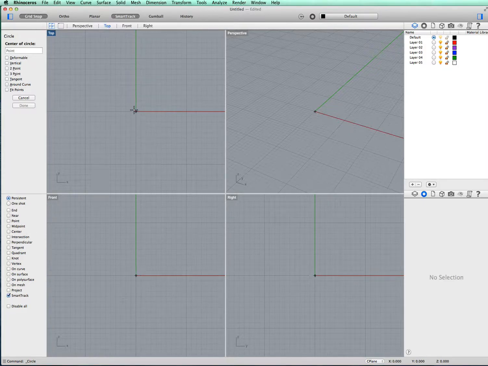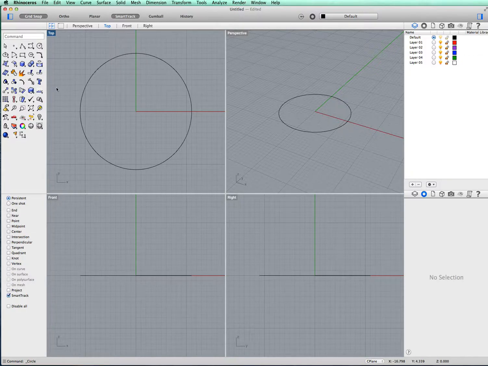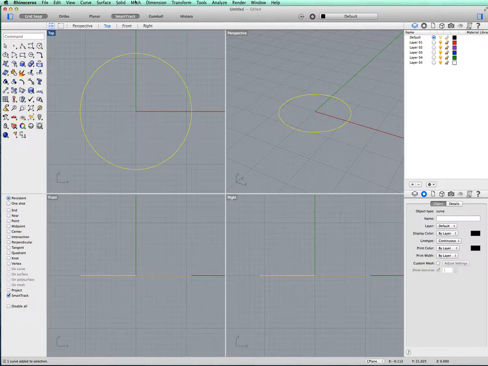the grid snap on first of all, click from the corner. I'm going to make that diameter of 22 mils, which is already in there, done. Okay, from that circle I'd like to extrude it.